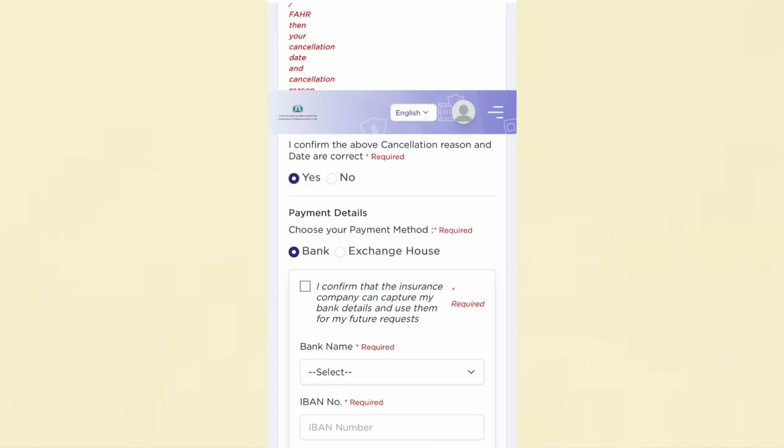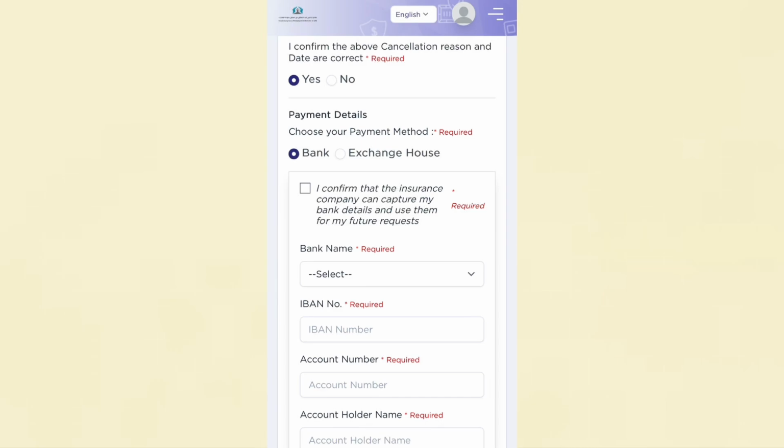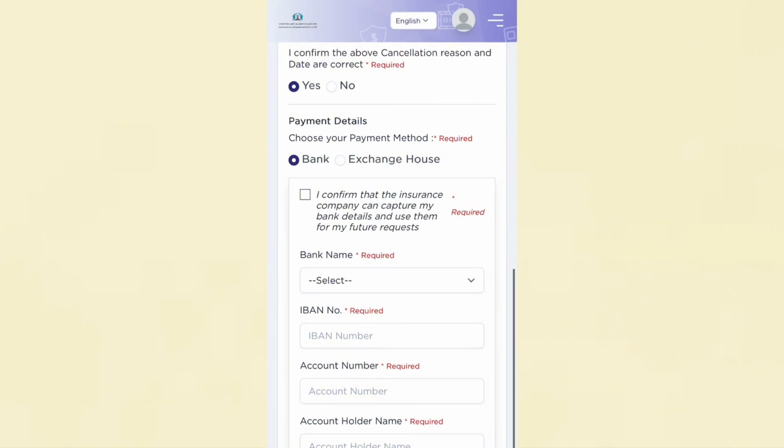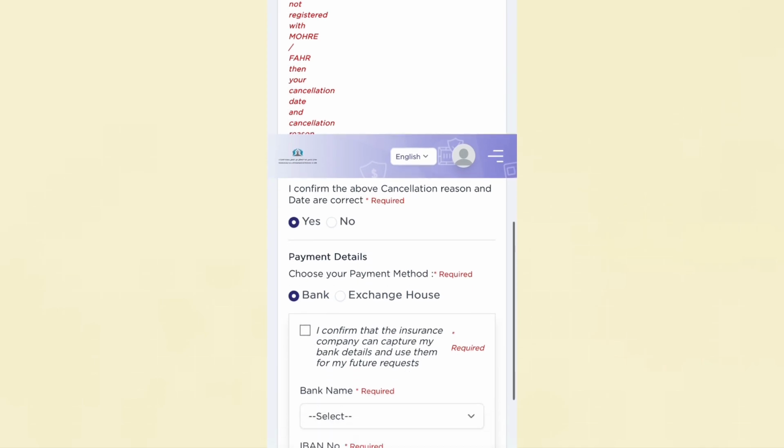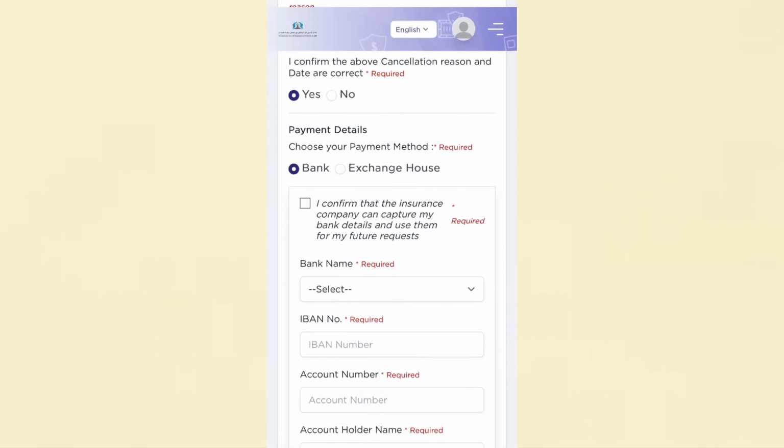So, once you select bank, select the checkbox, enter your bank name, and again, enter your IBAN number here in this box below. Guys, also enter your account number and your account holder name. This information is very crucial and make sure it's correct, because once your ILE insurance claim is submitted and approved, you will receive your money in the above entered account.